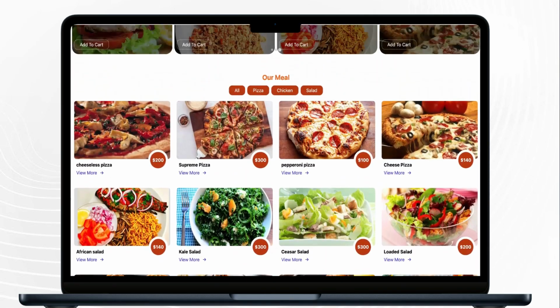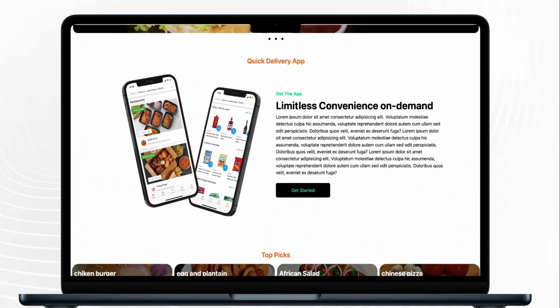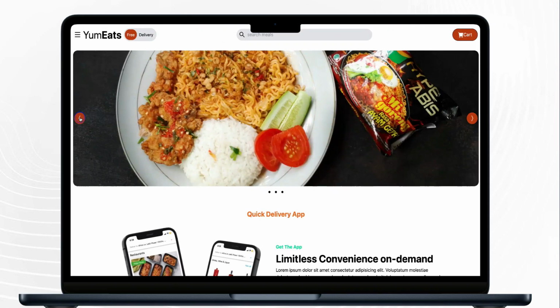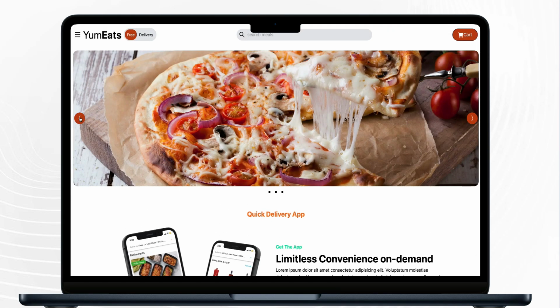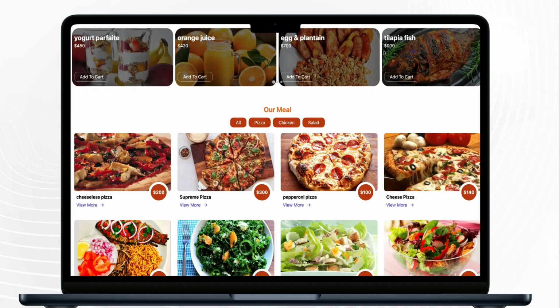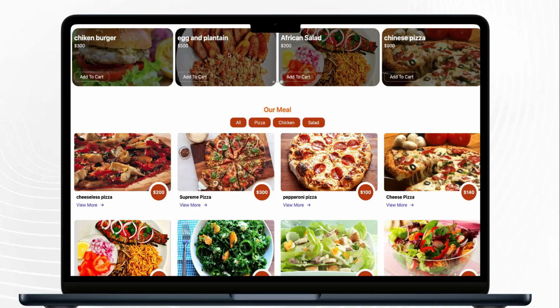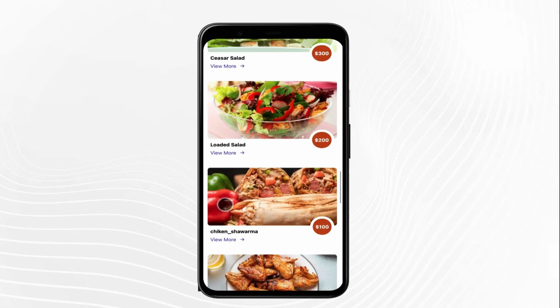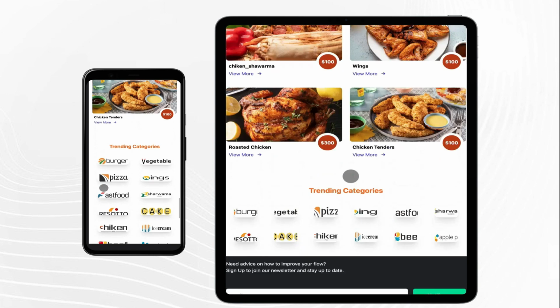Take a look at this beautiful website. It is all hand-coded with React.js using a CSS framework called Tailwind. It is carefully and professionally designed to work in all devices.